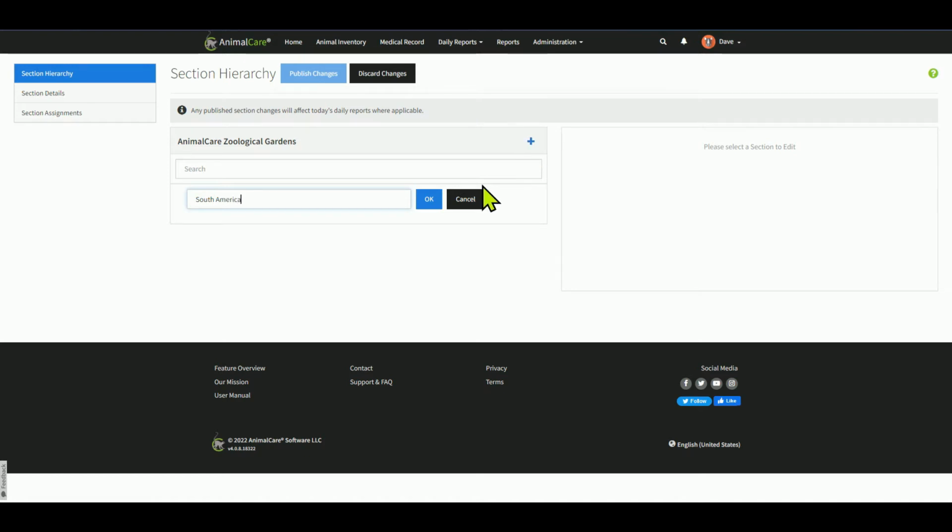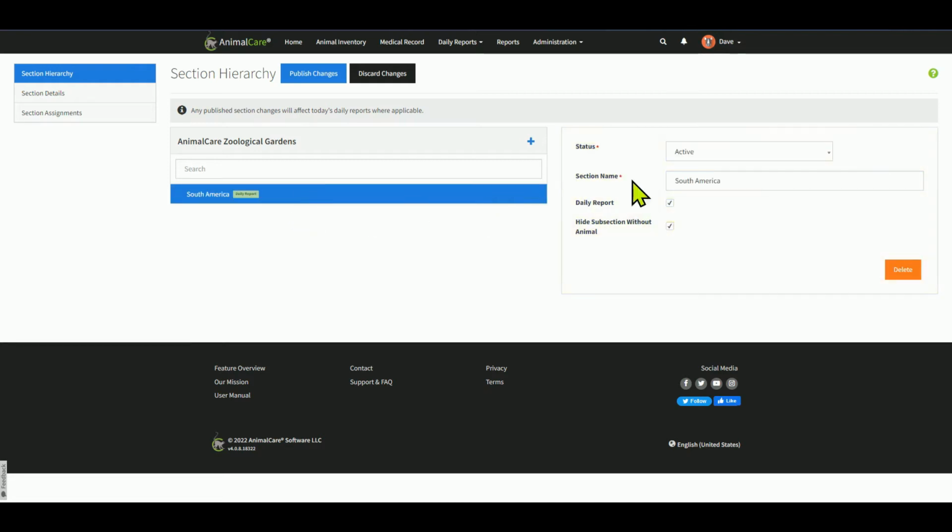Then I'm going to click OK, and notice that this is now a daily report. I'm going to click on the line and you'll notice that the status is active. I do not recommend deleting sections once you've been using them for a while. Just change the status to inactive. You'll see that the daily report box is checked. If you plan on adding any sections or subsections for tracking operations or environmentals for a particular life support system, make sure to uncheck the box under Hide Subsection Without Animal.